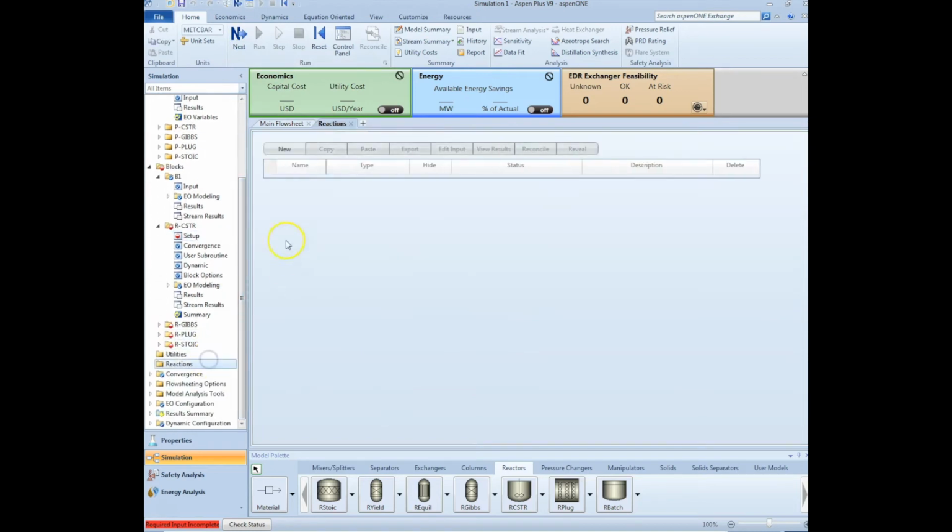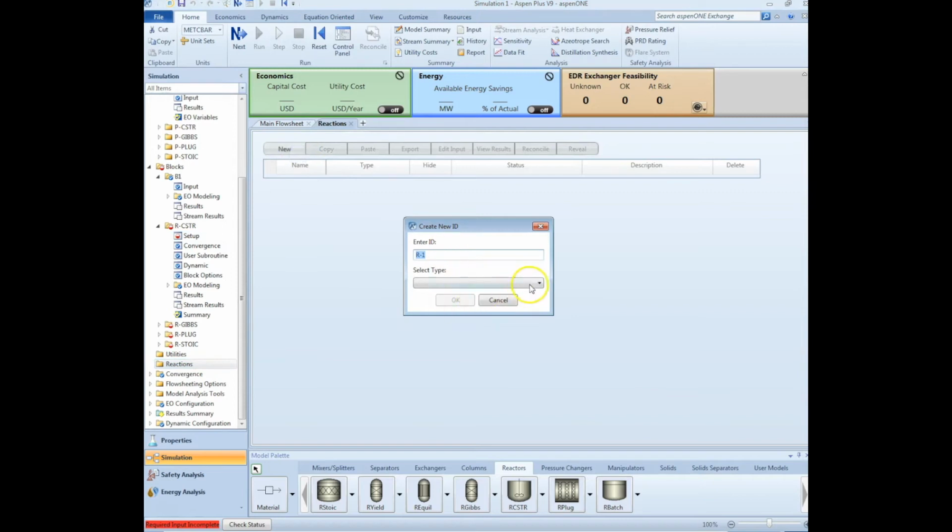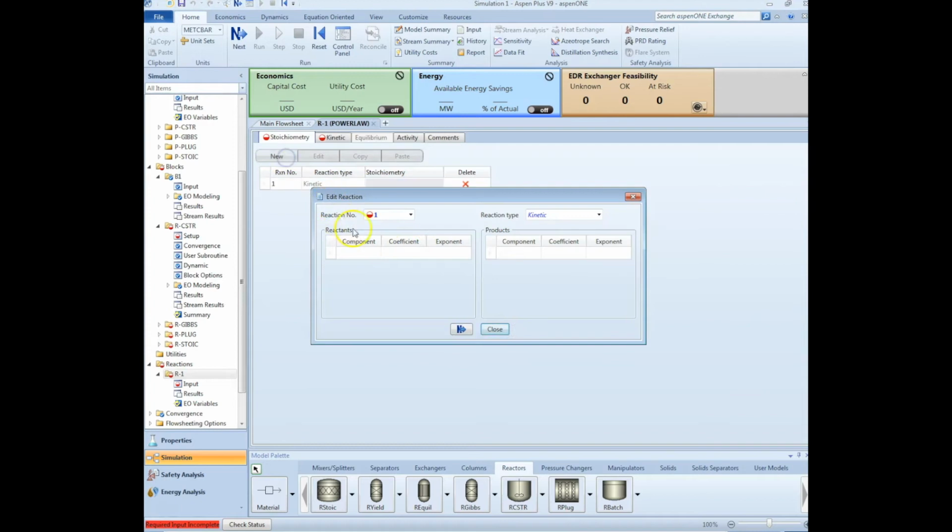Scroll down on the menu tree and click on the Reactions folder. Click New, keep the label as R1, and select a power law reaction type. Click New again and enter the forward reaction. Ethanol plus acetic acid goes to ethyl acetate and water.